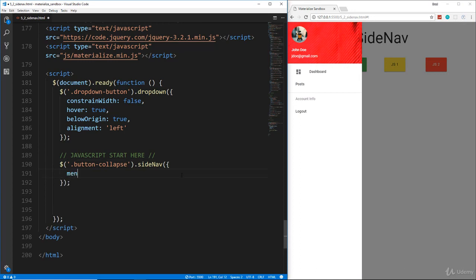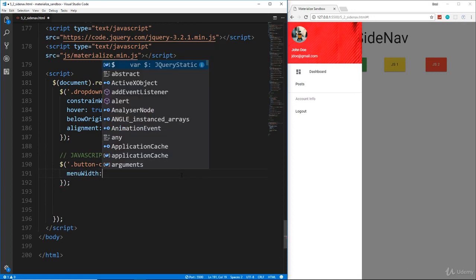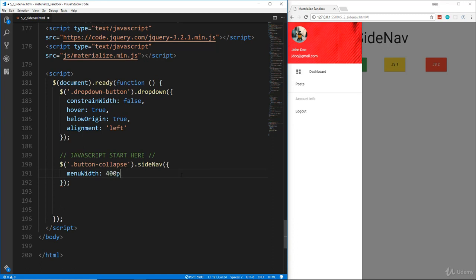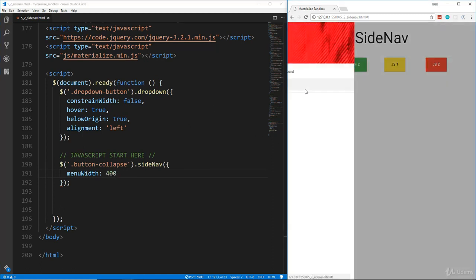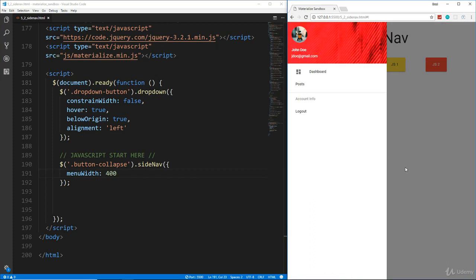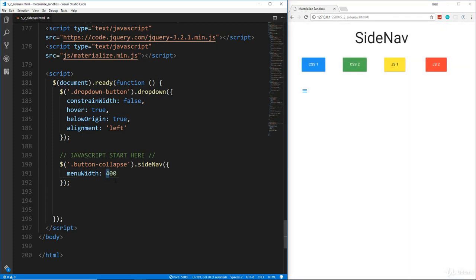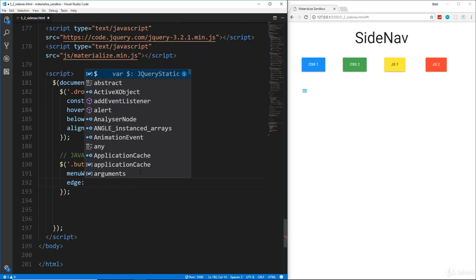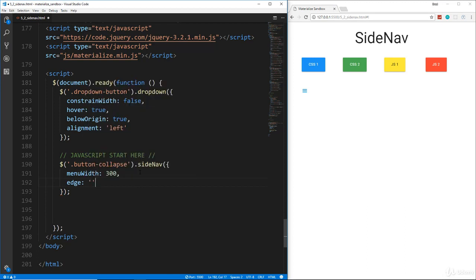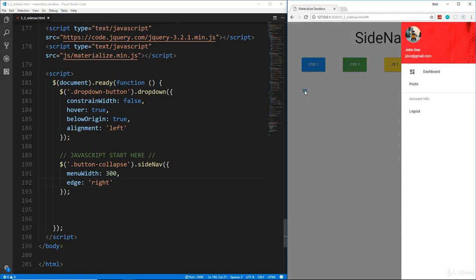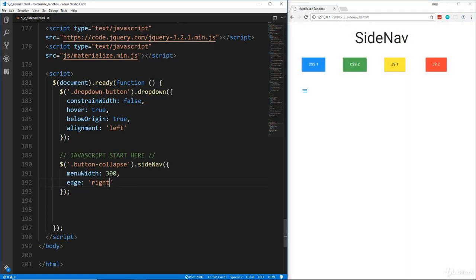If we wanted to change the width, we could do menuWidth. If we wanted to change it to, let's say, 400 pixels, actually we just do 400. And now if I click it, you'll see that it's much thicker. I think the default is 300. And then we can also change where it is. So if we say edge, let's do edge right, and now it comes out from the right. Okay, I'm going to put it back to left though.